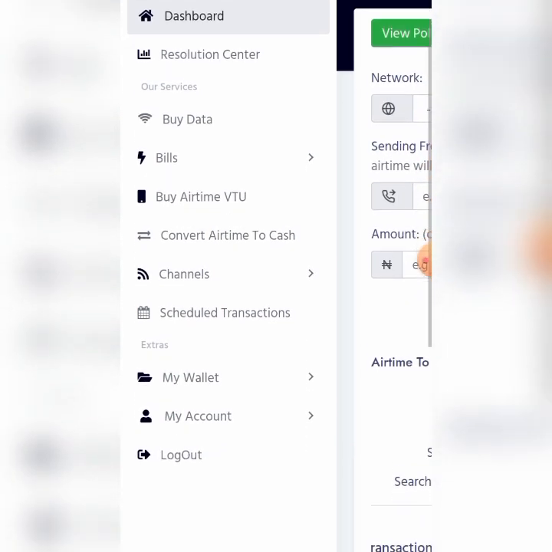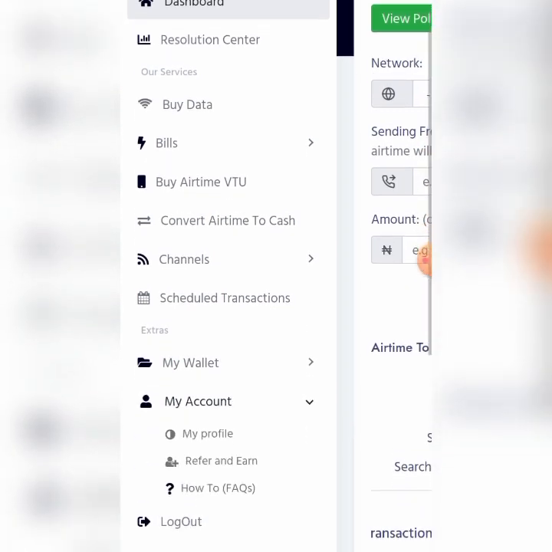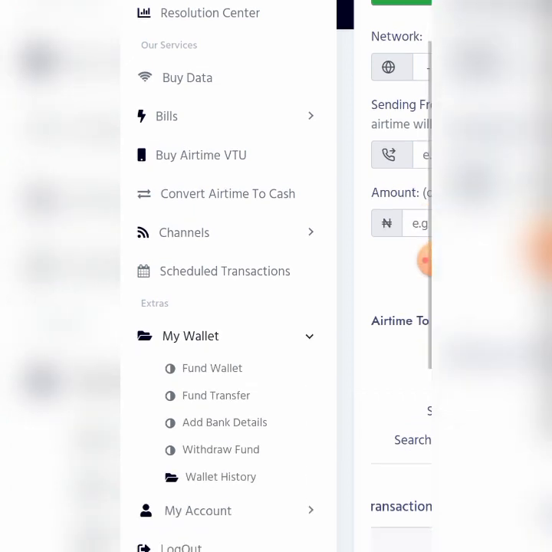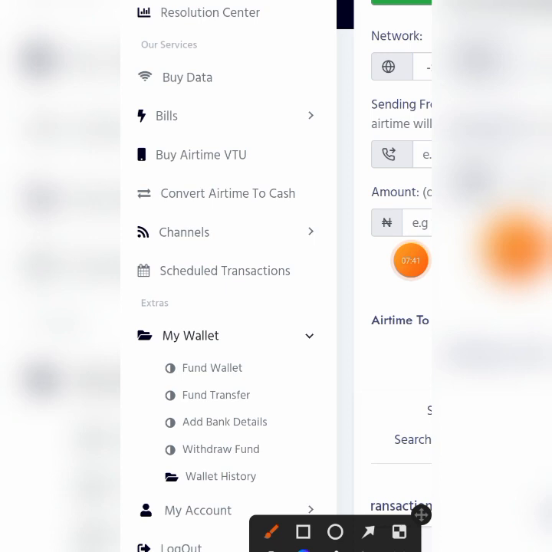So you just come back here and locate my wallet. When you click on locate my wallet, the next thing you need to do is to add your account details. If you have added your account details in the first place when you were converting from basic to standard, you may not need to add it again. But if you have not added it before, you can just come here and add your account details. So here, just come here and click on withdraw fund.